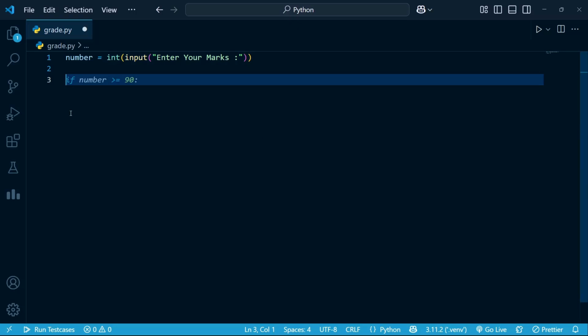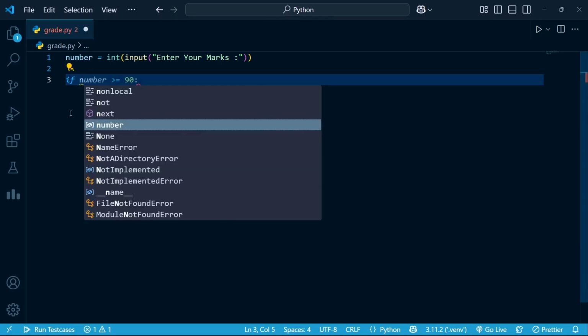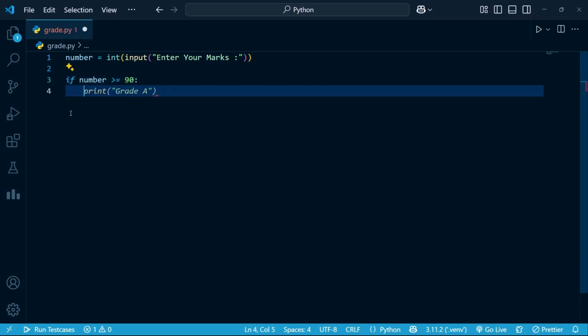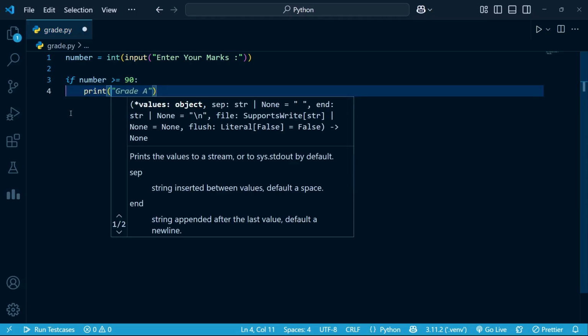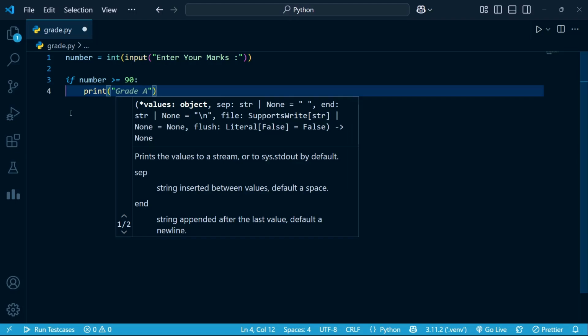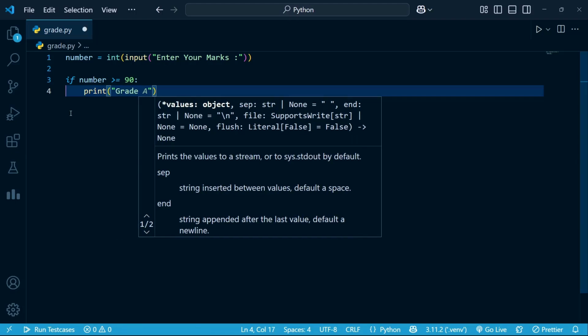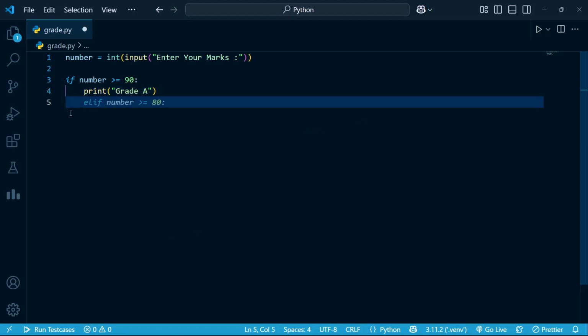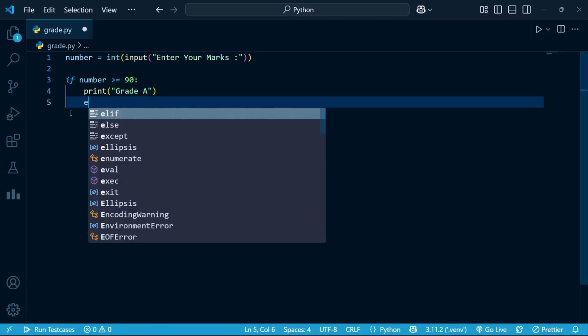Then I write the if-else condition, if number greater than or equal to 90, then print for output grade A, enter.